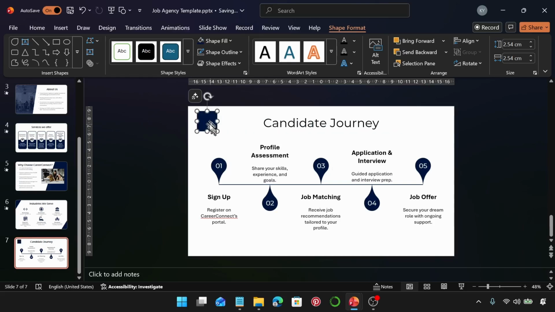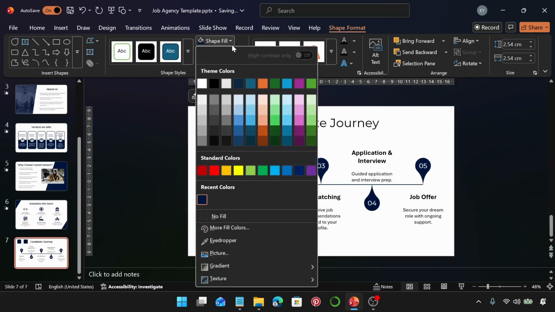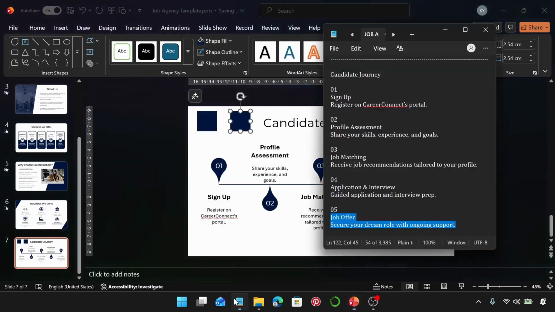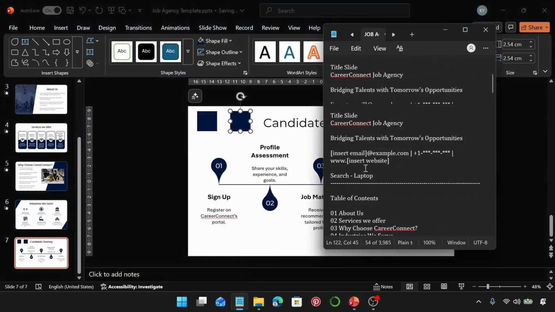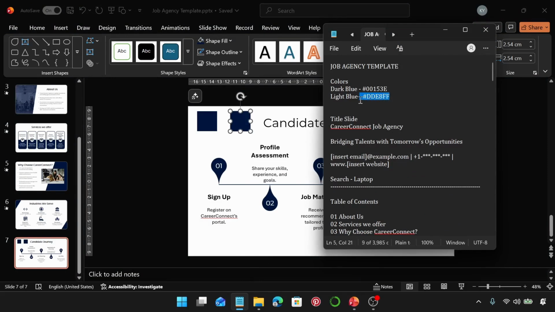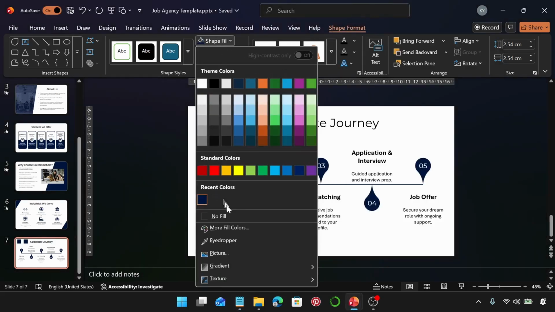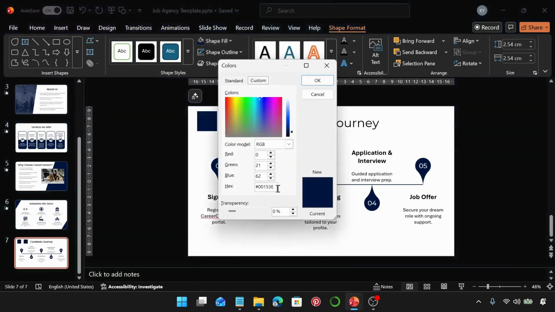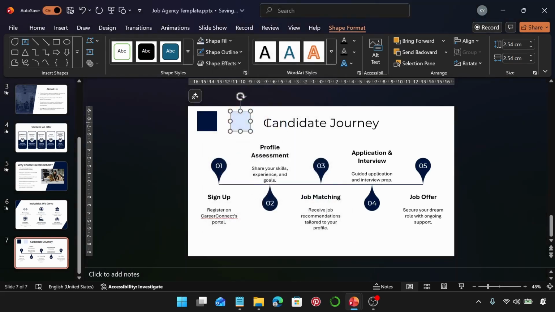And next I'm going to create a copy of it. This one I'm going to change the color. I'm going to expand this shape fill. And I want to use a color we haven't used yet, which is this light blue. I'm going to copy it. Let me come back to fill, more fill colors. And now I can paste this light blue. Details for both colors is going to be in the description box below. And I'm going to have this.